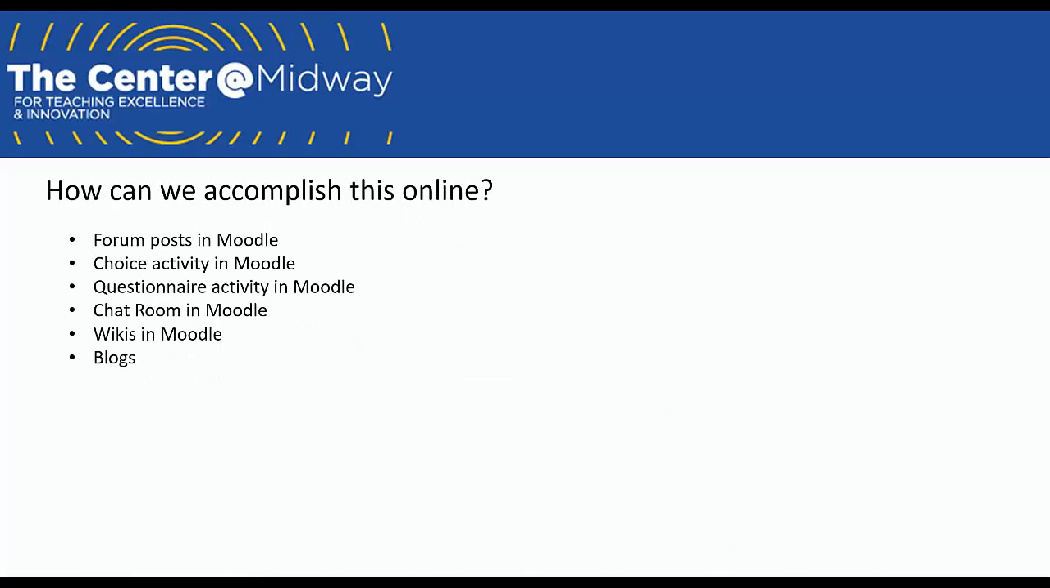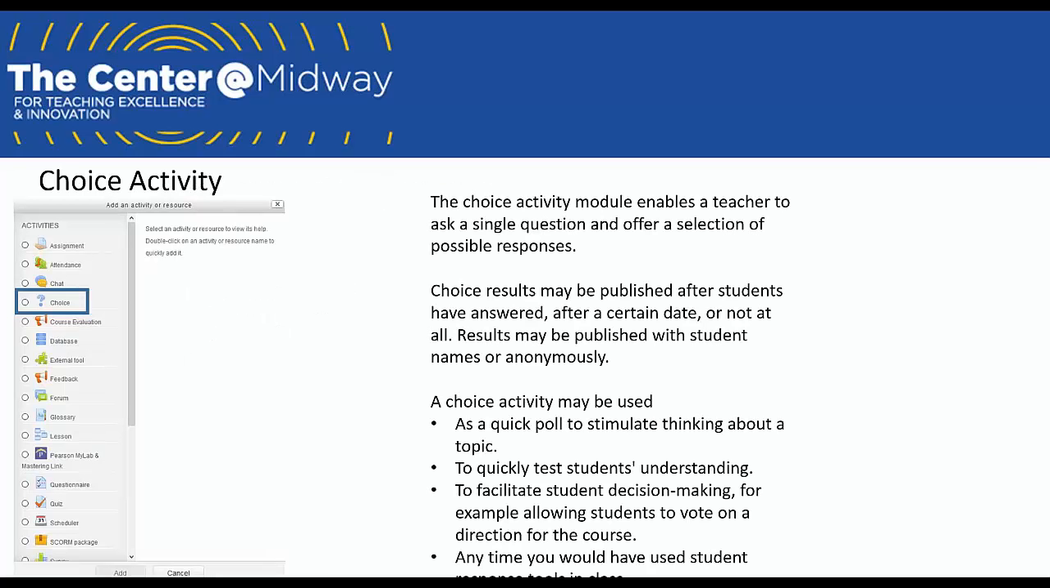How can we accomplish these same types of things online? In Moodle, we have forum posts, choice activities, questionnaire activities, the chat room, and wikis. And then outside of Moodle, we have blogs. So let's go ahead and look at each one of these functions of Moodle individually. I'm not actually going to talk about forum posts because most people already use the forums in their Moodle class already. So I'm going to go ahead and start out with some of the probably lesser used activities.